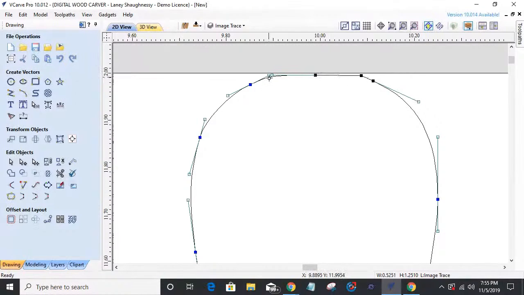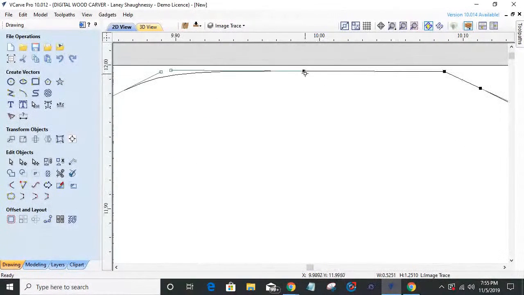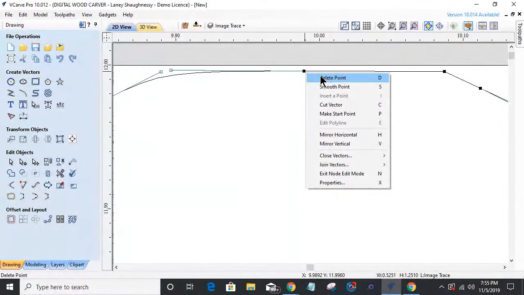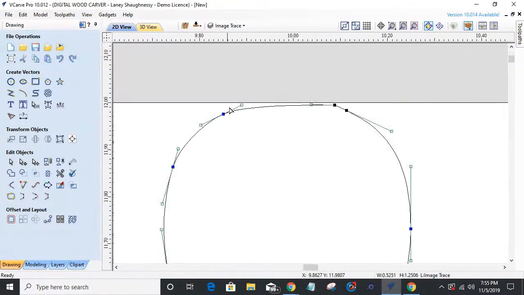I want it to be a nice smooth curve. So I'm going to remove or delete this point here. And then I'm going to select this node here. I'm going to hold down my shift key, select this node here, and I'm going to hit the letter Y on my keyboard because Y represents up and down. And I'm going to move that up so those two are in line with one another.